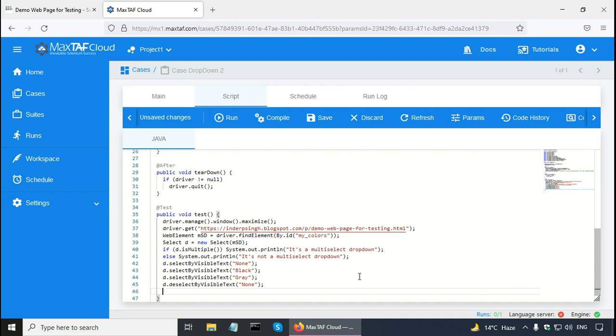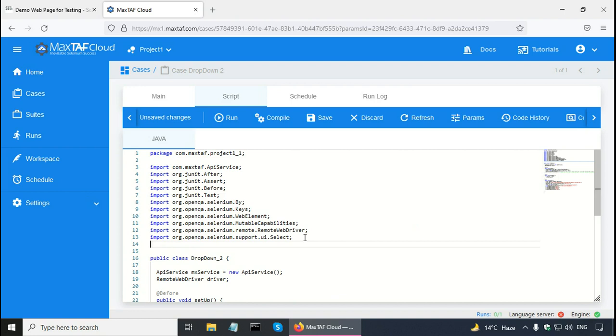Now I have to write the code to find the submit button. So in Selenium 4 there is a new thing called relative locator. So in order to use relative locator, you have to write the import statement. So it is import org.openqa.selenium.support.locators.RelativeLocator.